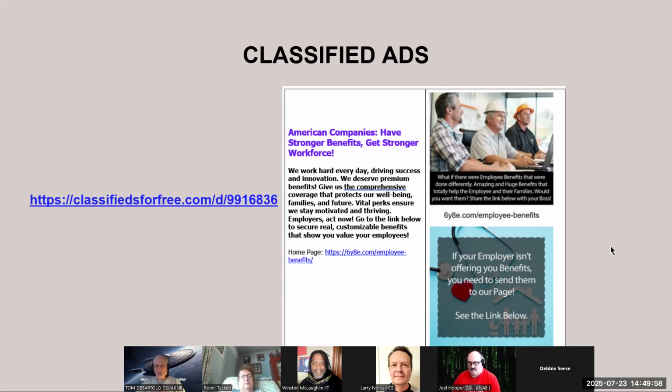And remember, what you want them to do is to go to your employee benefits page. So this is where I have it laid out. Over on the right are the two images that I used, with my site underneath them, 6y80.com/employee benefits. Those are the memes. These are just two of some of the memes that you would get for employee benefits. And that's what a nice little classified ad would look like. You don't need to write a whole story, you just want to give them the chance to get to your website and learn more about it.